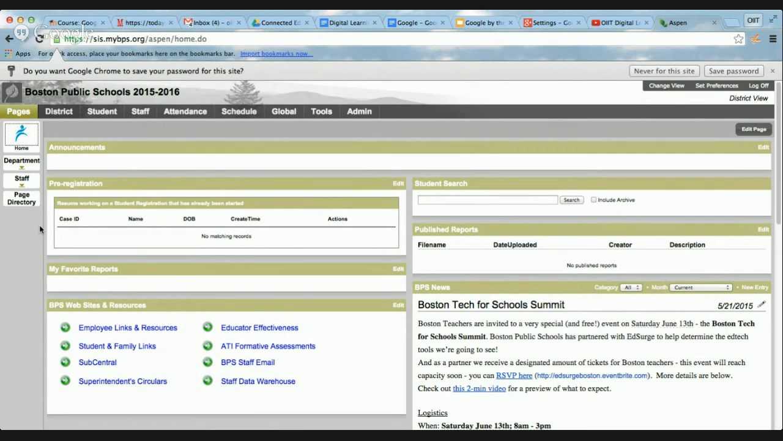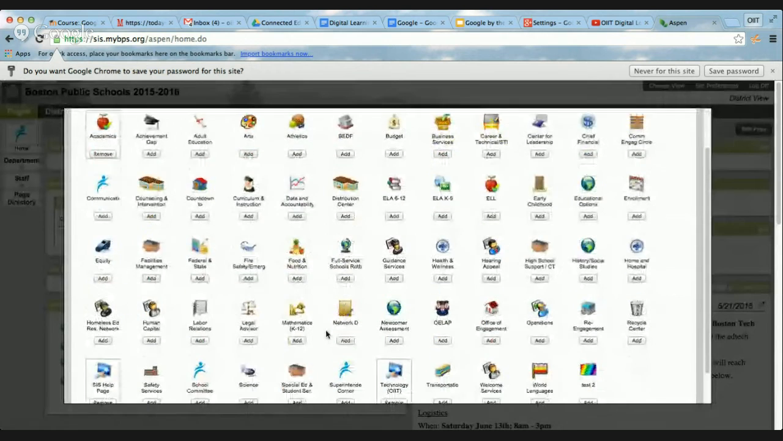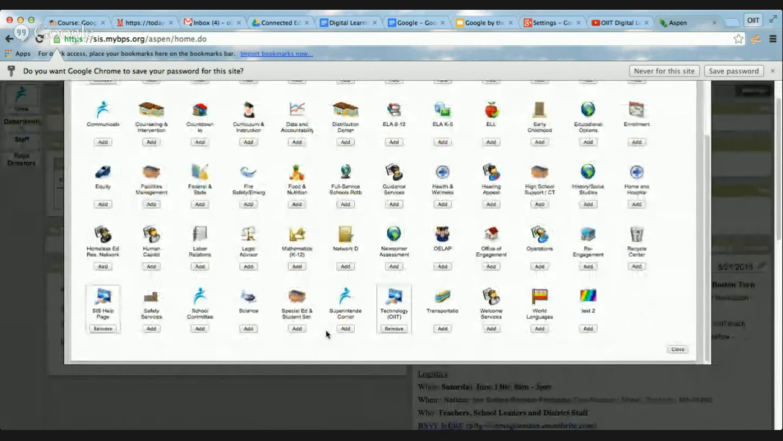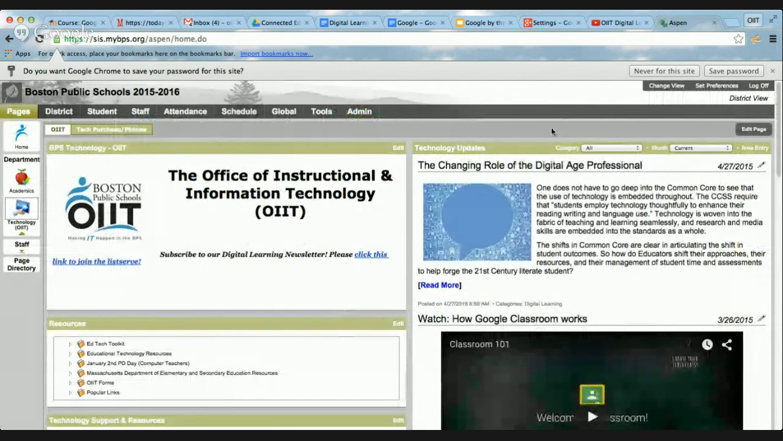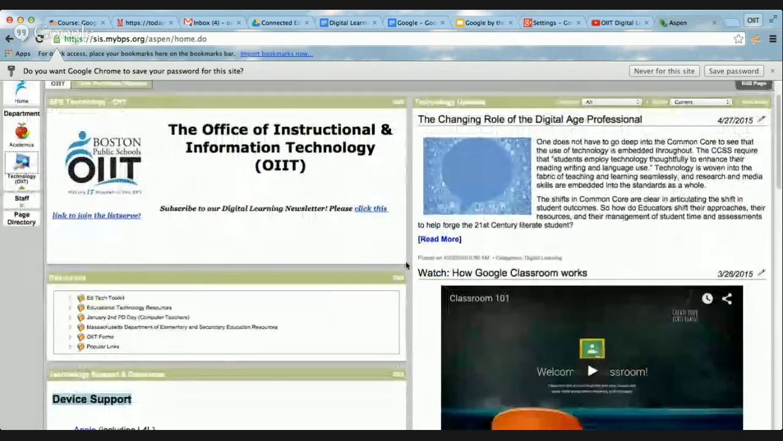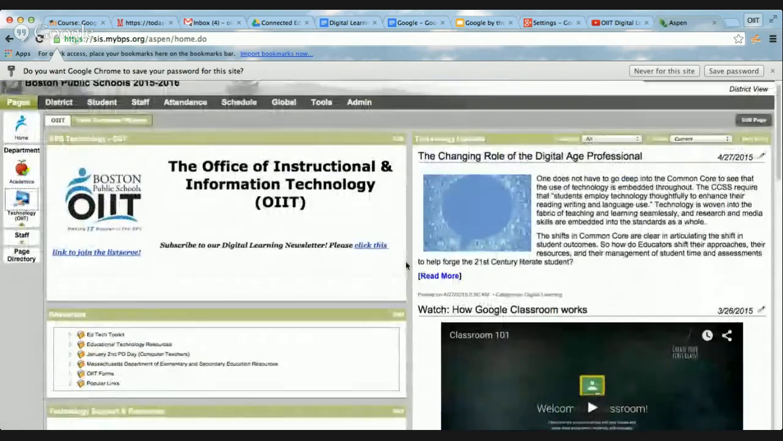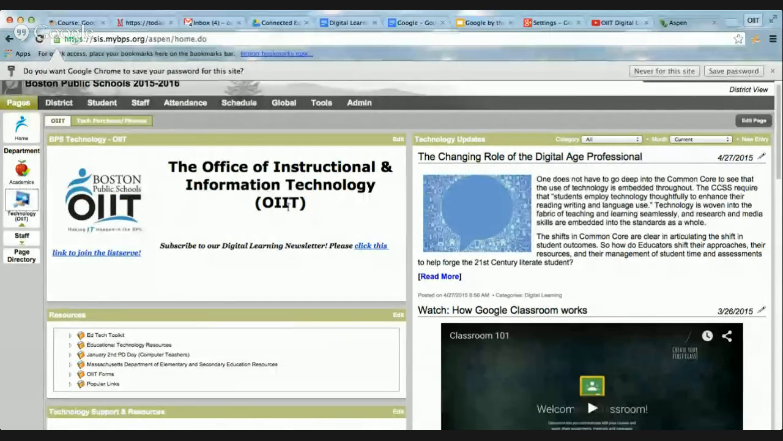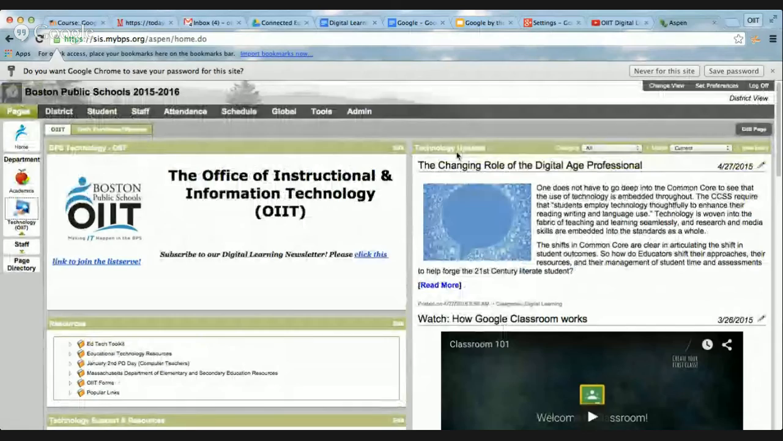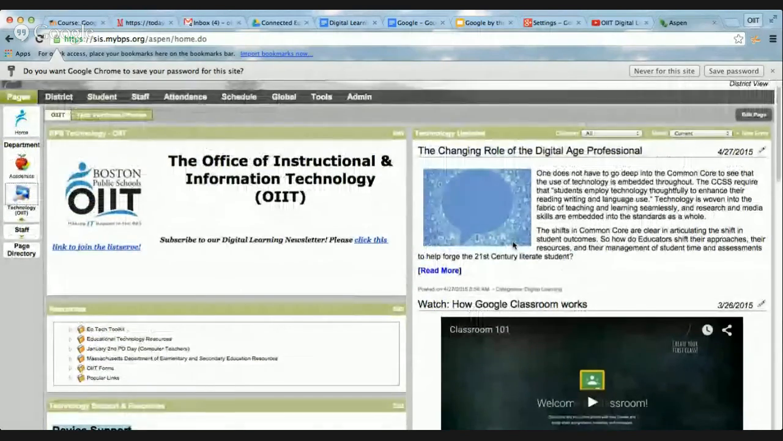I'm in my Aspen page, and I have a page directory on the left. These are all the pages. If you'd like to create a page in Aspen or learn more about that, I can send along or post some resources about creating pages in Aspen. But you can see what it looks like here. Let's see if we have a technology page. There it is. Our department has put together a page, and more important than what's on the page is how it is on the page. You can have a banner here at the top. You can have an ongoing blog. This is technology updates. So you can have these different features on a page.